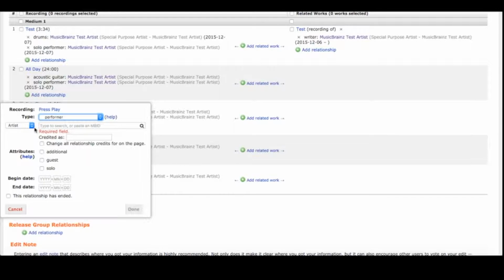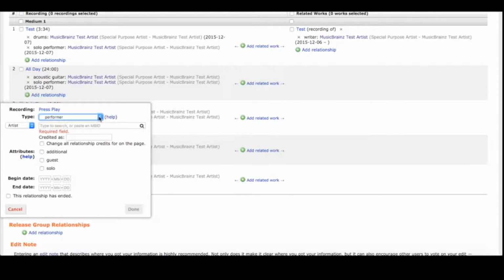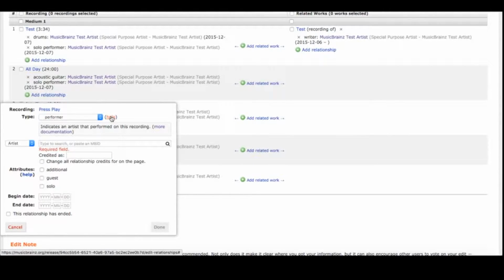By default, the dialog lets you relate to an artist. If you want to relate to a different entity type, you can use this drop-down menu to do so. After the correct entity type is set, choose the relationship type by clicking on this drop-down. For a brief description of the currently selected relationship type, press the Help link. For further information, follow this link to documentation of each relationship type.